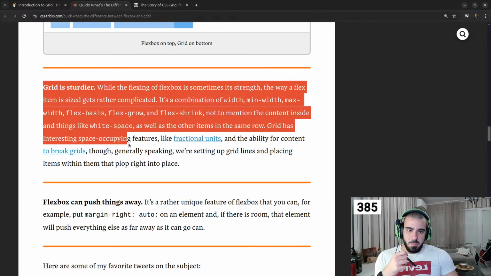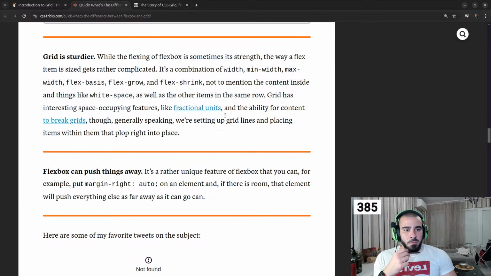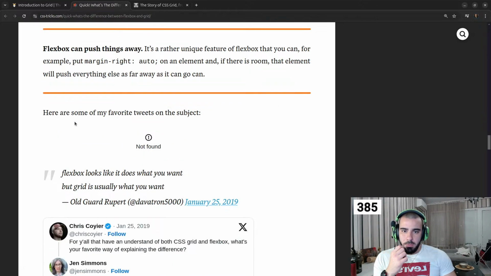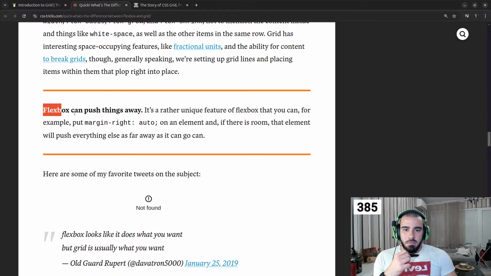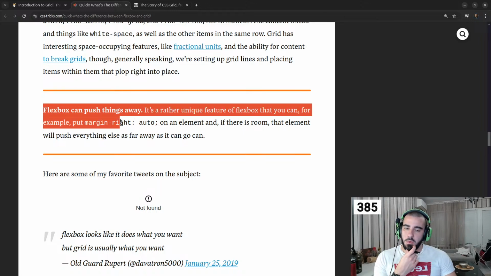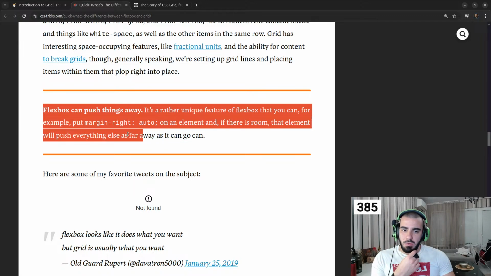Grid has interesting space occupying features like fractional units, so 1fr for example, or 3fr, and the ability for content to break grids. Generally speaking, we're setting up grid lines and placing items within them that pop right into place. Flexbox can push things away. It's a rather unique feature of Flexbox that you can, for example, put margin-right: auto on an element, and if there is room, that element will push everything else as far as it can go.